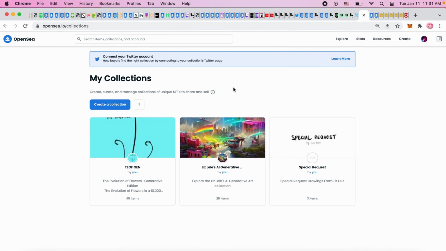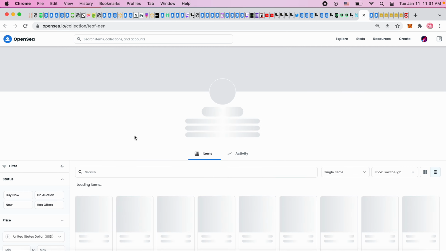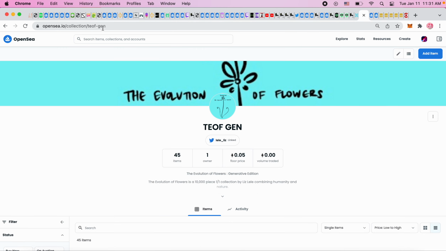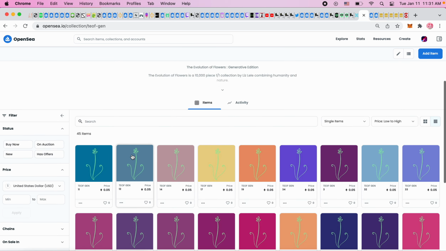So now we're going to look into some of my collections. This is the one that I created yesterday. It's called the Evolution of Flowers Generative Version. So I put up 45 pieces.